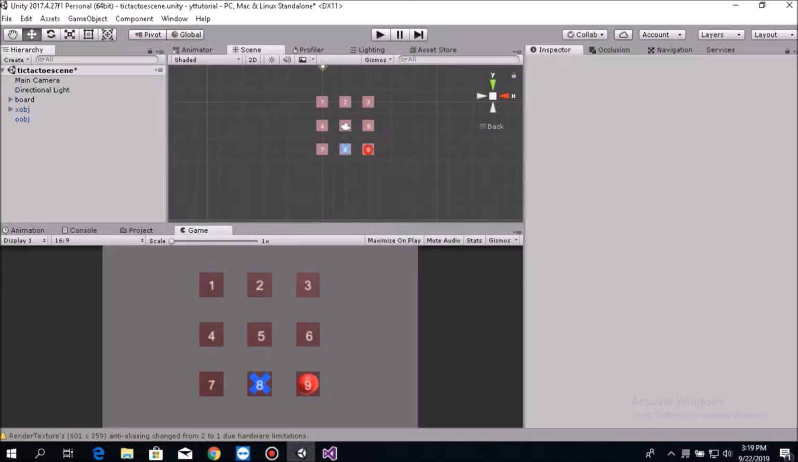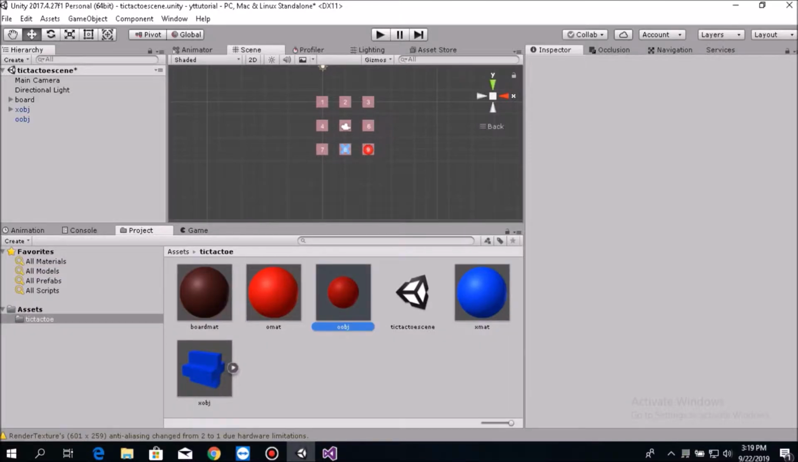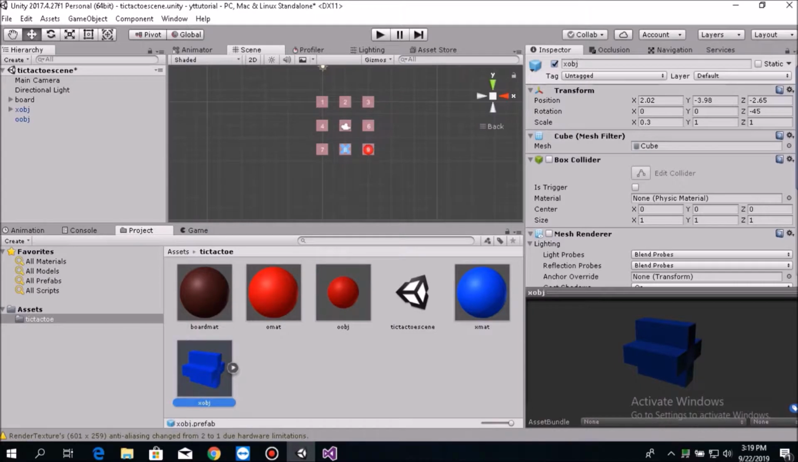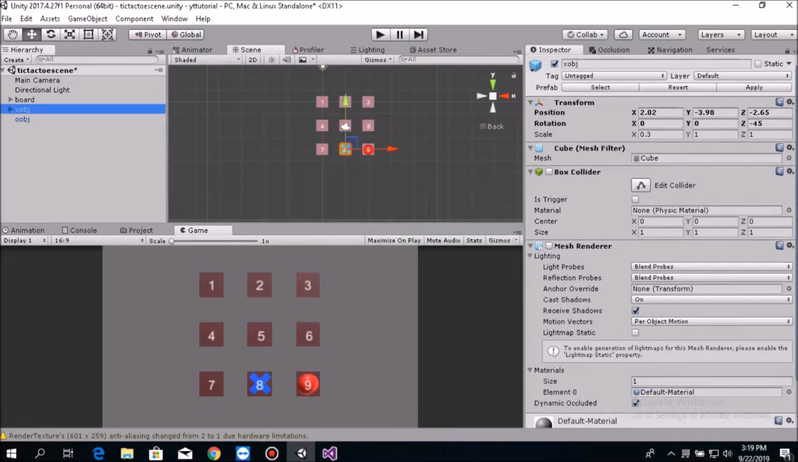Alright, so let's finish up this tic-tac-toe now. So here's what we had last time: the board and the X and the O, and we've made a prefab out of them, the O object and the X object. So now we can delete these two.